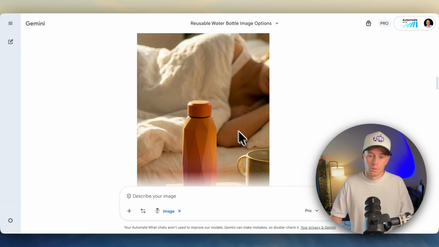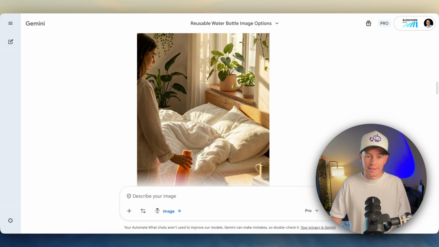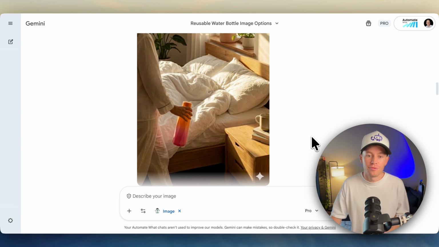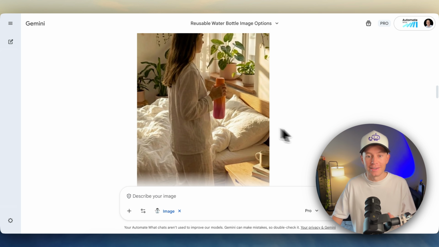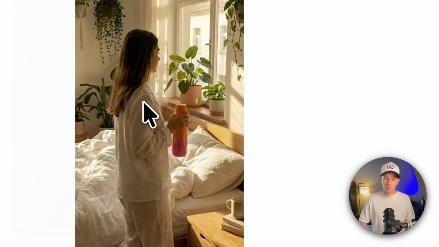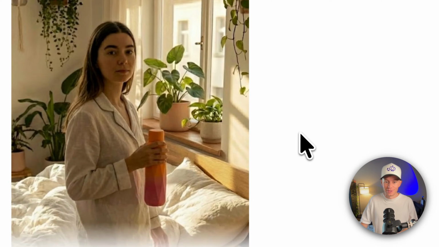So I also went with this. I can't remember which one I went with, but eventually I got it to my liking. And then I went back and forth with her. I wanted a keyframe of her waking up, with the water bottle in hand, walking away mid-walk, but it kept doing this weird thing where it was having her walk toward the bed or toward the nightstand. It was kind of weird. And so it wasn't really figuring out what to do.